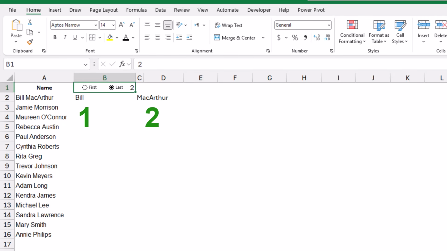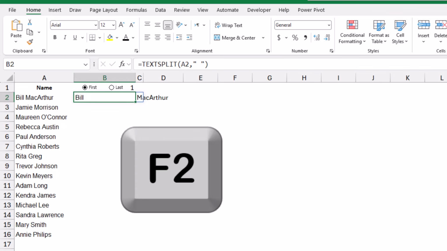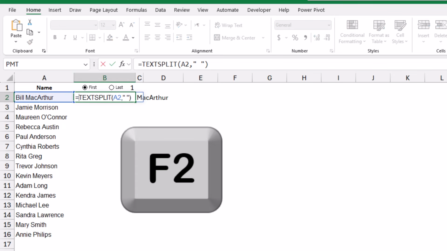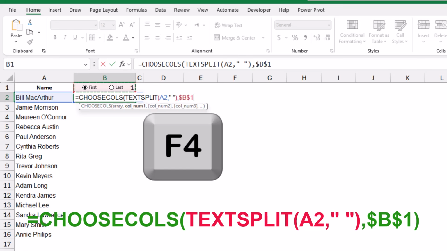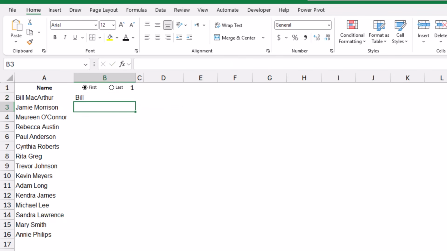In column 1, I have the first name. In column 2, I have the last name. Let's select First, and now I go back to my TEXTSPLIT function, and I want to select whether 1 or 2. Then I wrap my TEXTSPLIT function in a CHOOSECOLS function. I hit F2 to edit my function. I type CHOOSECOLS. I hit tab. I click at the end. I type a comma, and I link it to cell B1. I hit F4 to lock cell B1 because I'll be copying down. I close the bracket and then I hit enter.